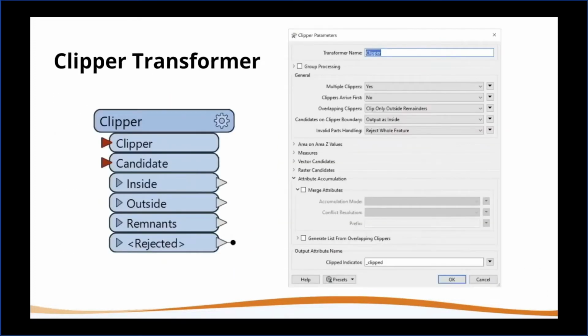So this is what the Clipper transformer looks like in Workbench. On the left, you can see what it looks like on the canvas, and we've already seen the Clipper and candidate input ports in action, as well as the inside and outside output ports, but we will also talk about the remnant output port and the rejected output port a bit later. And on the right, you see the Clipper parameter dialog box as it is when you drop on a Clipper in FME 2022. And there are a lot of parameters here.